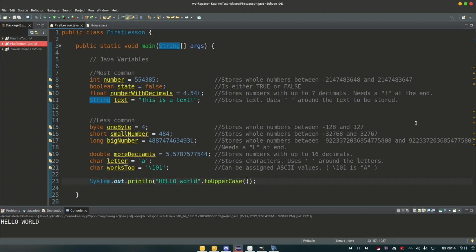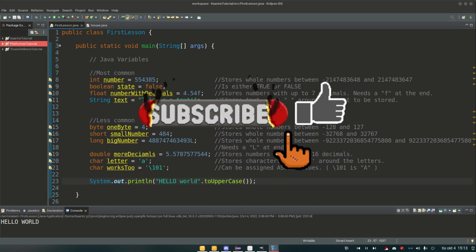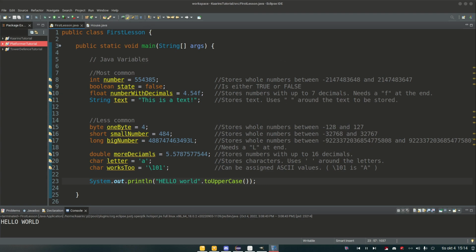Next episode, we will cover something called operators. That means plus, minus, division, and so on. We will also try to take an integer and add that with a float variable, and vice versa.